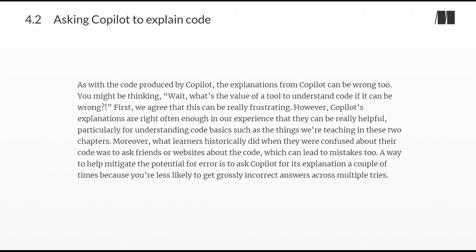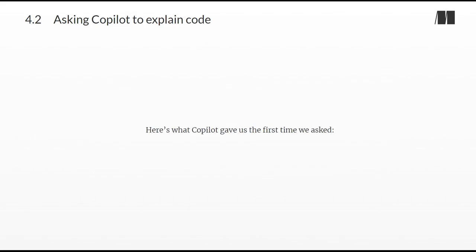Moreover, what learners historically did when they were confused about their code was to ask friends or websites about the code, which can lead to mistakes too. A way to help mitigate the potential for error is to ask Copilot for its explanation a couple of times because you're less likely to get grossly incorrect answers across multiple tries. Here's what Copilot gave us the first time we asked.